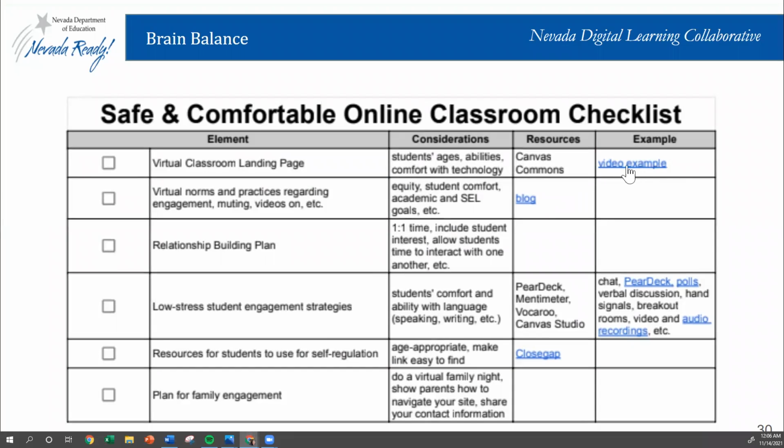All right, so that was the video example under that first element there. We have virtual norms and practices regarding engagement, muting, videos, etc. I linked a blog that is a good resource if you just want to think about the things that you should consider when you're making your list of virtual norms. Considerations should be around equity, student comfort, your academic and your social emotional learning goals. Those are all things that should go into consideration when you're making that list.